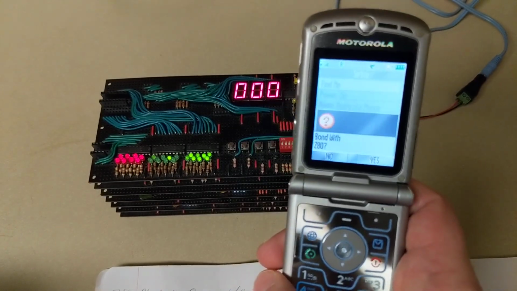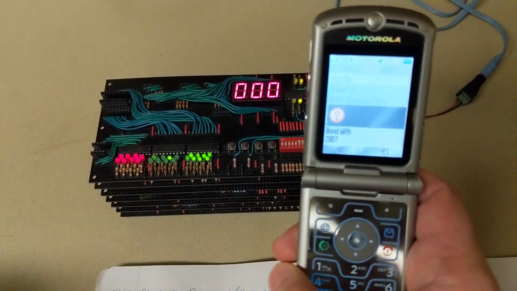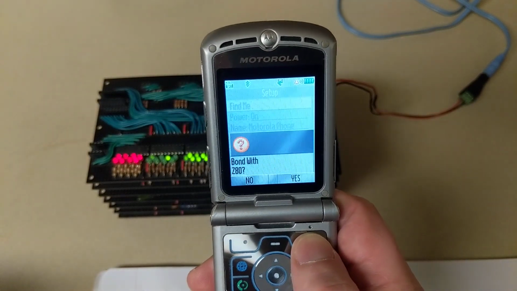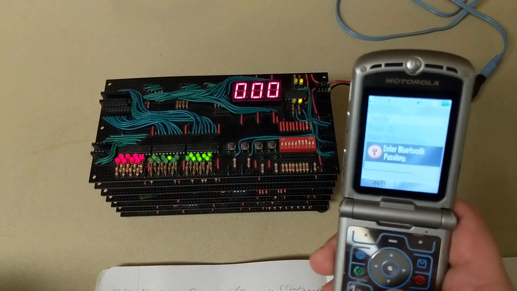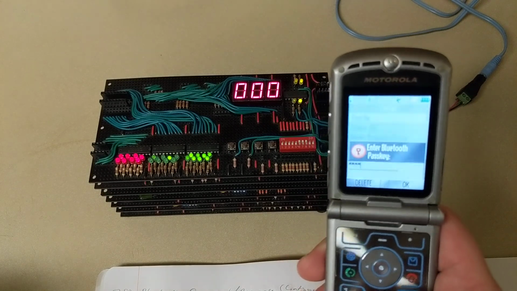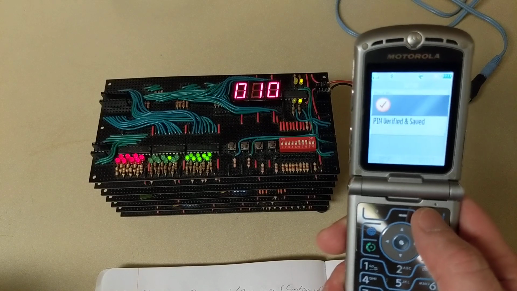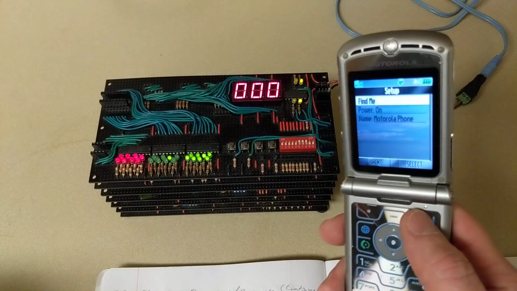See that? Bond with Z80. I'm trying to focus there. There we go. So I'm going to say yes. I'll enter the passkey again, which is 1234, and you'll see the Z80 acknowledge with the ASCII codes. There we go. So we're connected up again.